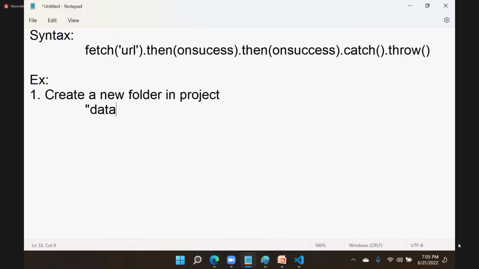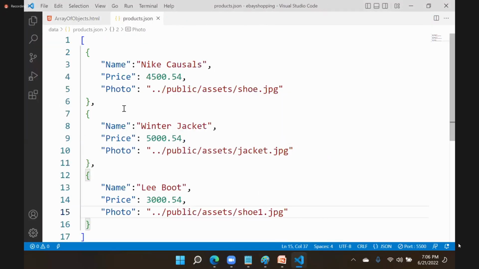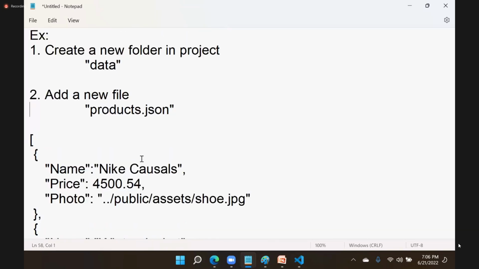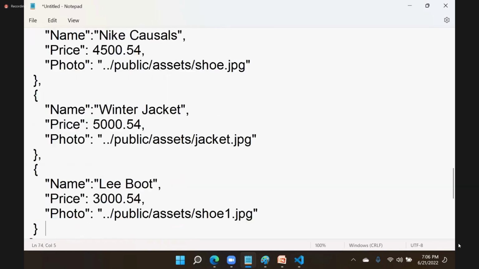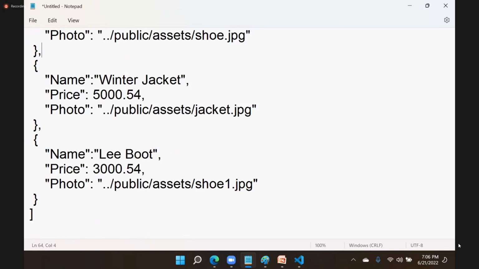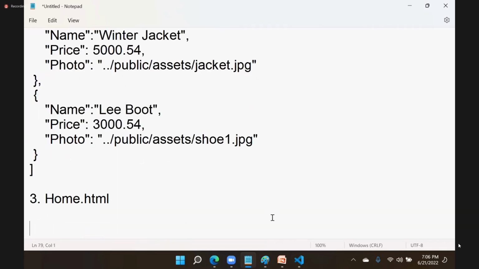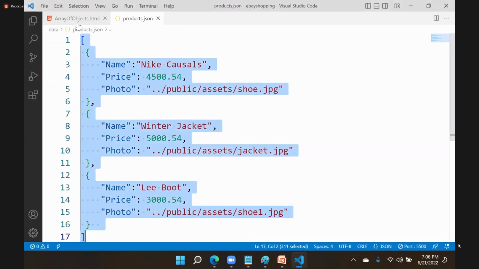That is data. After that, add a new file that is products.json. And in that file, we need to maintain data in this way. It's very important. It should be in this way only. Case sensitive also, right? It is very important when you write like this. Okay. Next, important after this, now we need to access and use it in the HTML page, home.html. In this is the logic we have to do.